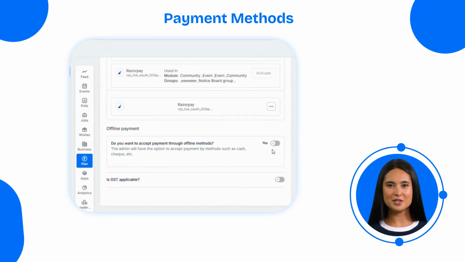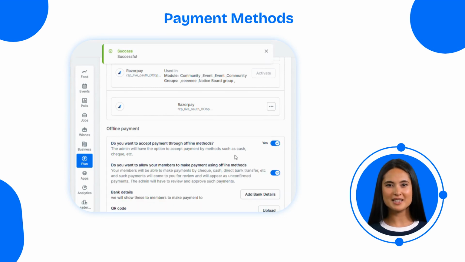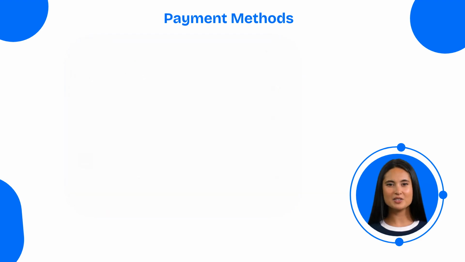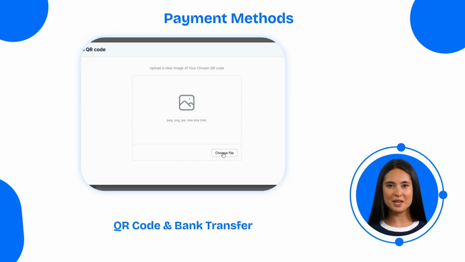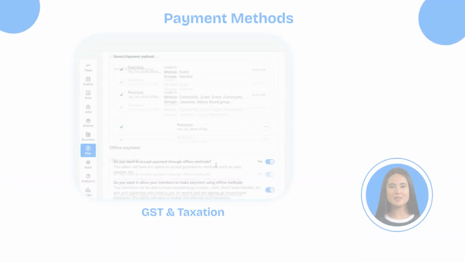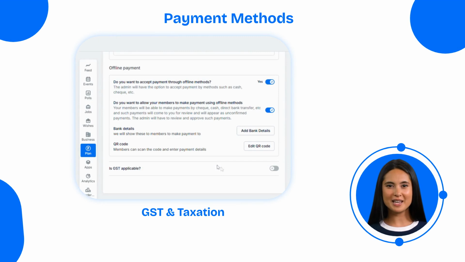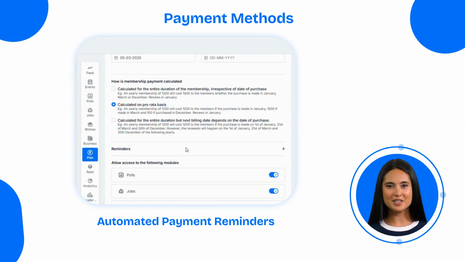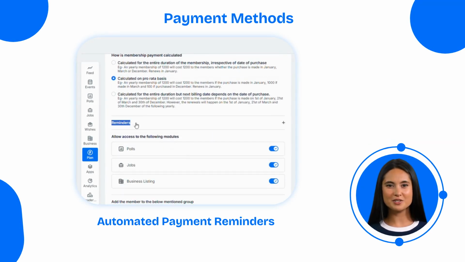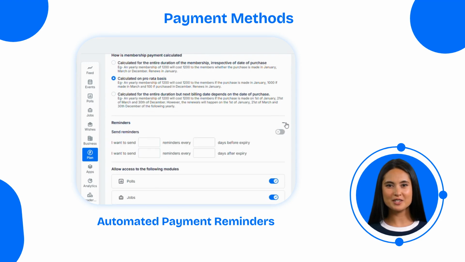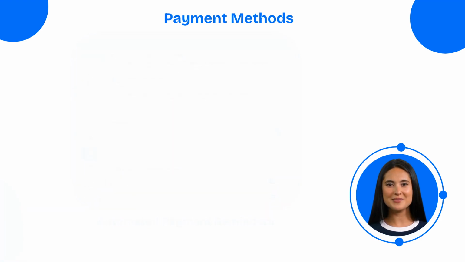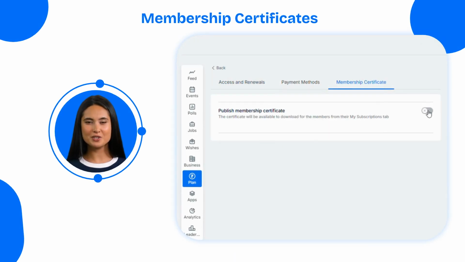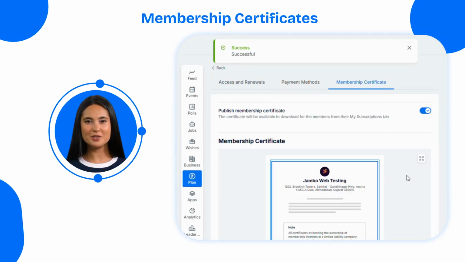Enable online payments via Razorpay or accept offline payments like bank transfers, checks, and cash. Jambo also supports QR code-based payments, making transactions seamless for your members. Need to charge GST? Simply enable tax settings, add your GST number, and upload certificates. During plan creation, you can enable automated reminders before and after expiry to ensure timely renewals. Publish and personalize membership certificates that members can download anytime.